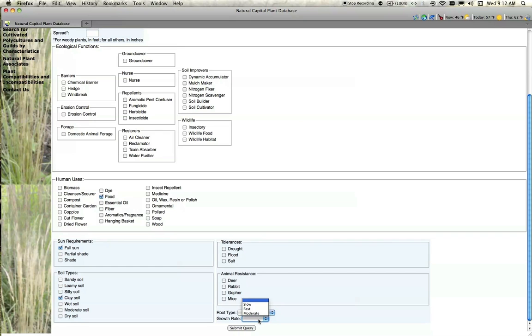Growth rate can be important for some people. If you're building a screen or a windbreak, perhaps you're looking for fast-growing trees, so you would put a different growth rate in there for whatever purposes you have.